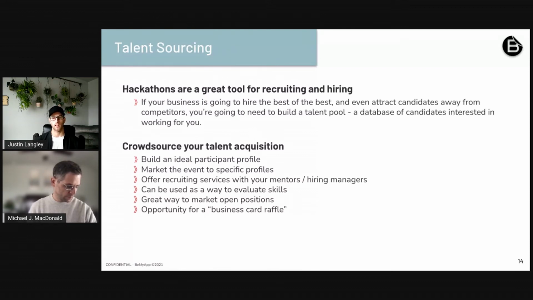It starts by building that ideal participant profile. So you're going to work on your own, with your hackathon provider, and with your event management team. You're going to determine who it is that we want to come to this event. We want developers with Python experience. We want healthcare developers. We want fintech developers. There's so many different facets and aspects of technology that you want to hone in on that specific aspect that you're interested in hiring for. And you can build your hackathon around that profile, and then you can attract more people that fit that profile and give you a bigger database of talent that can possibly fill those open roles that you have.